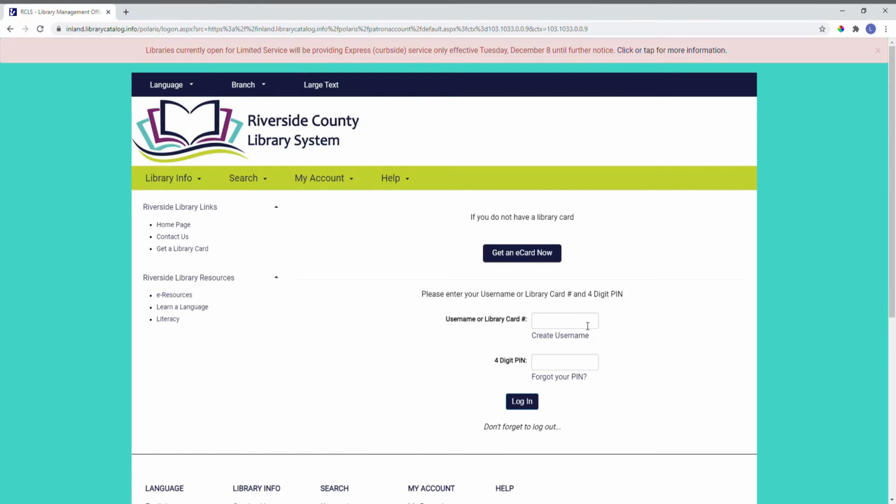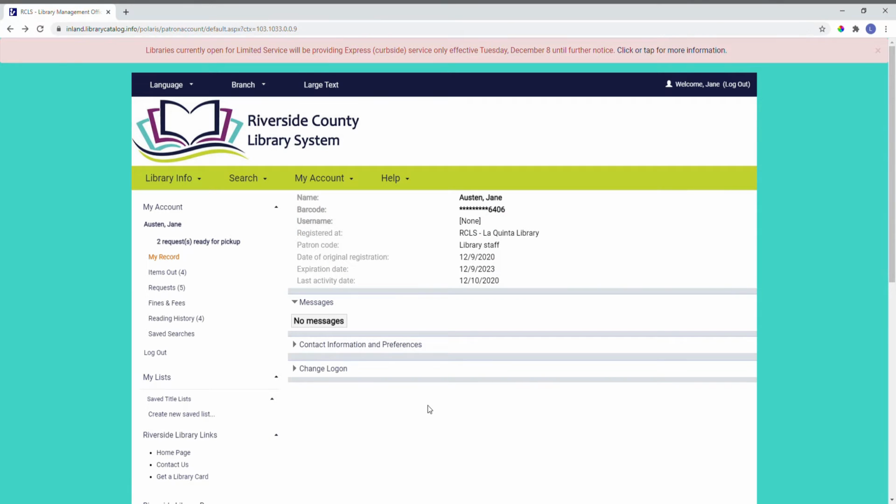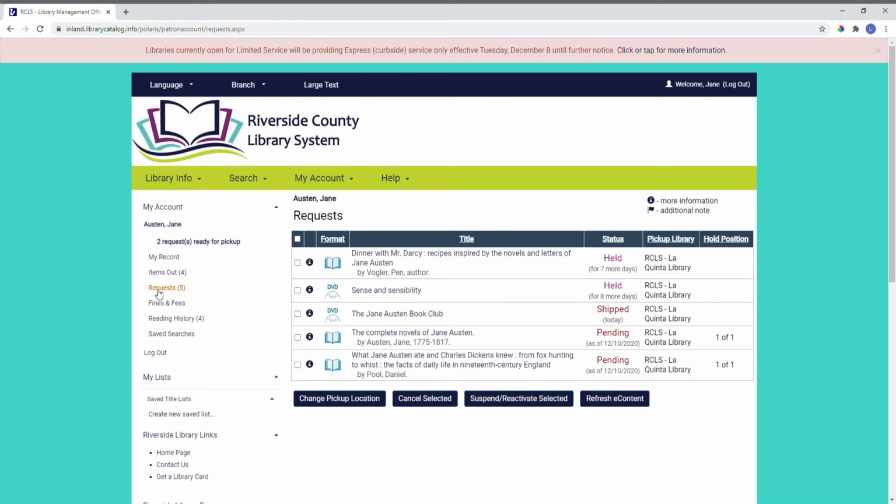Once logged in, you will be able to view your record and information, items currently checked out on your account, requested items, any fines and fees, saved searches, and more. On the left-hand side of the screen, you will see a sidebar labeled My Account and your name. About midway down, you will see a link called Requests. Select the Requests link and you will see your list of item requests.